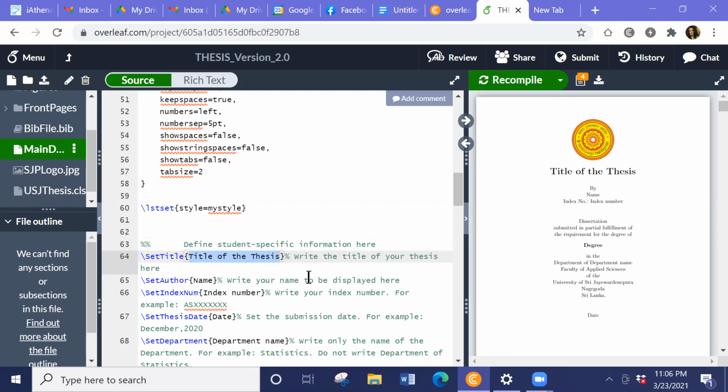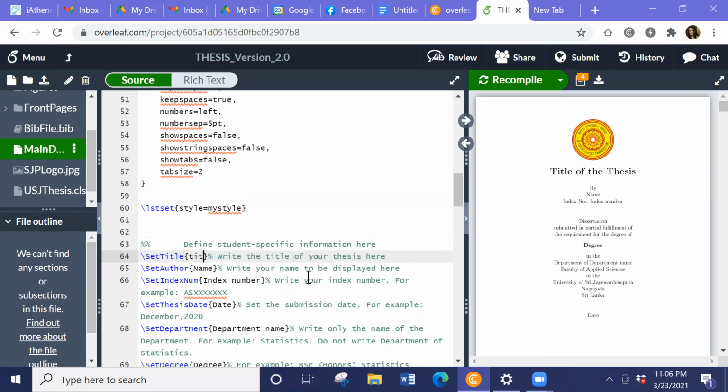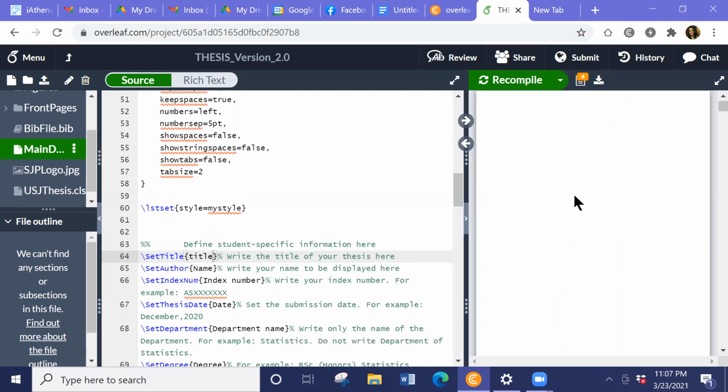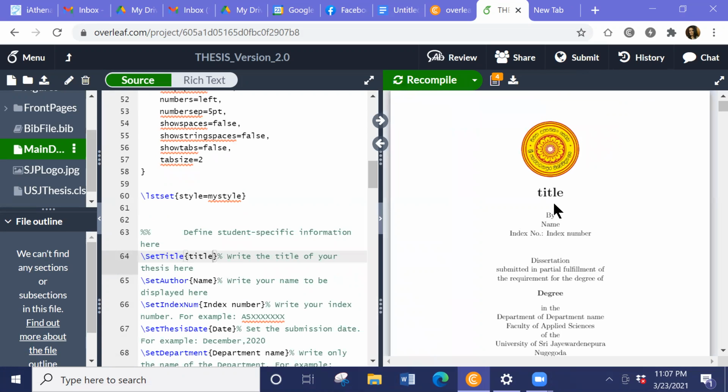So let me type title, and then you have to click on this, recompile. You will see a change here. See, title of the thesis changed to title. So you have to give the title here. Then you have to give the name here, your name to be displayed. Title by name. So your name should be here. I'll write my name for the moment.